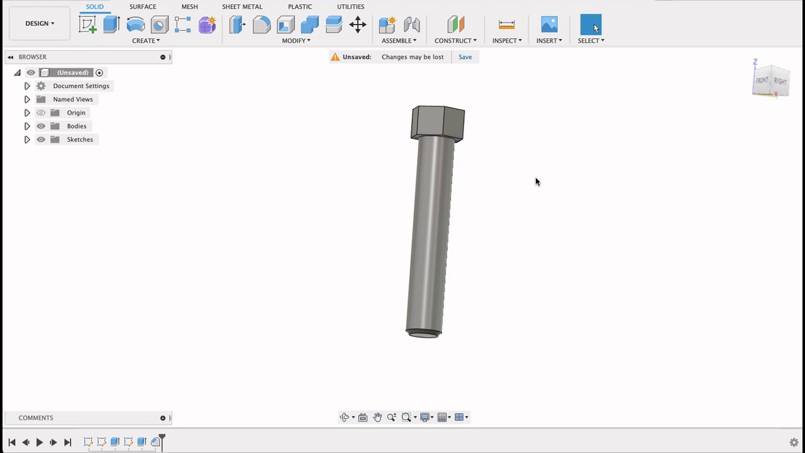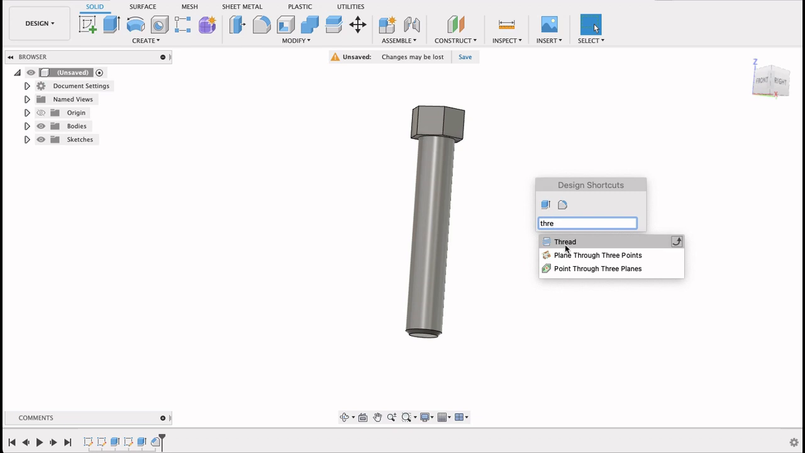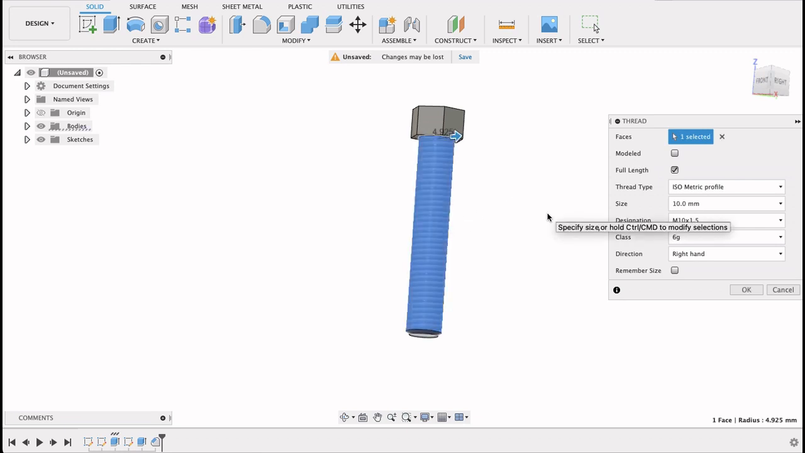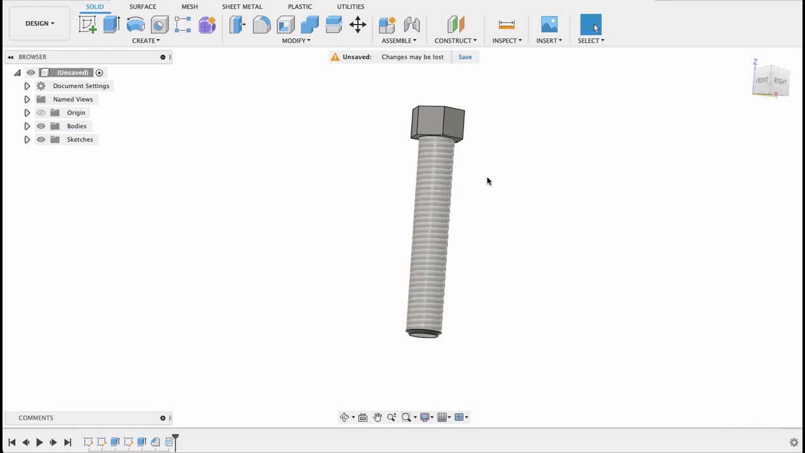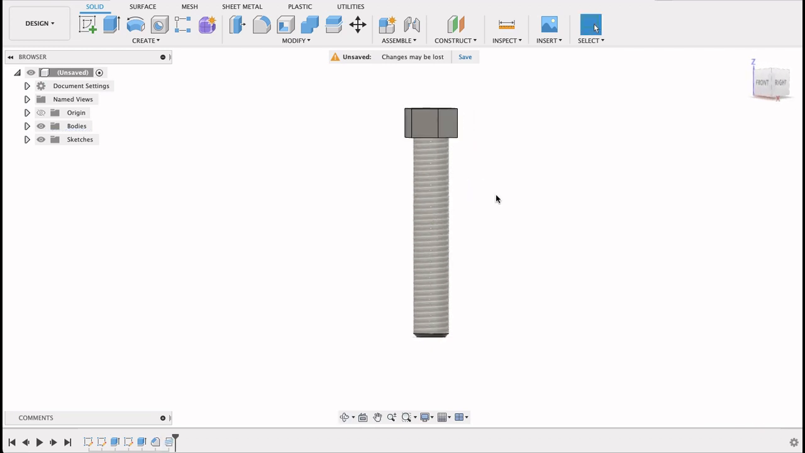Now select the shortcuts key S and type in thread. There we go. Now the really tricky part is getting the thread on. What you need to do is select the face, and boom, there's the thread. So as you can see, we're using metric. It's an M10 and the pitch, right-handed thread, select OK.